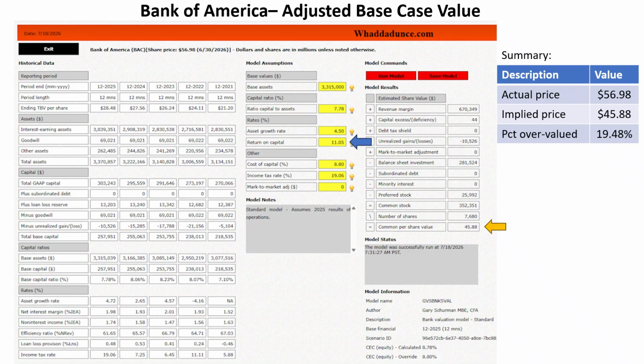On this page, we're going to run our adjusted base case valuation. All we did was take the base case valuation and change one number. We changed the return on capital. Remember that the return on capital, if you look at the blue arrow, in the base case was 11.83. But for our adjusted base case, it was decreased to 11.05. So that's what we want to use here. So if we change the return on capital in our base case from 11.83 to 11.05 here and press the Run Model button, we have a different stock value.